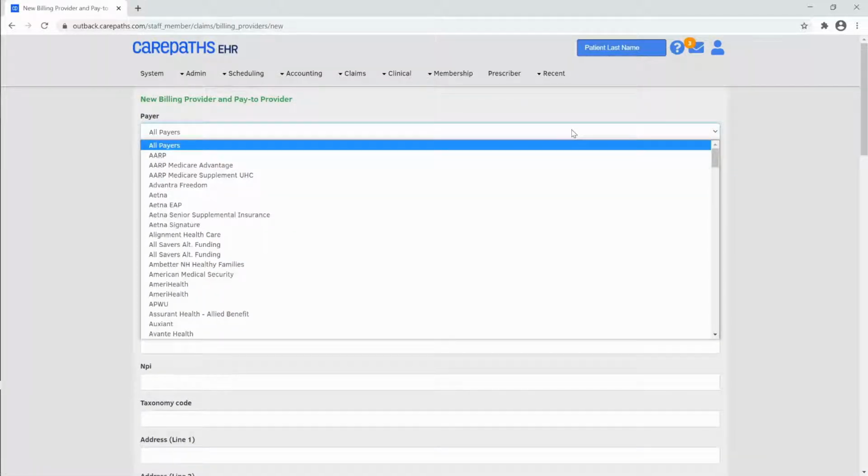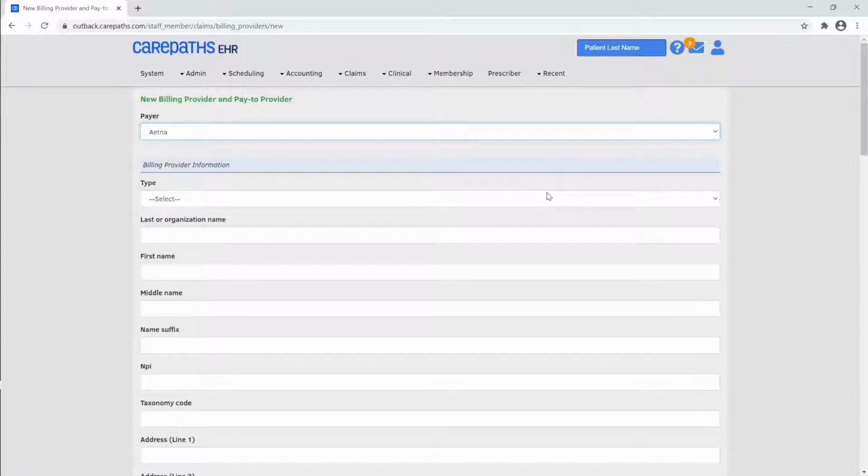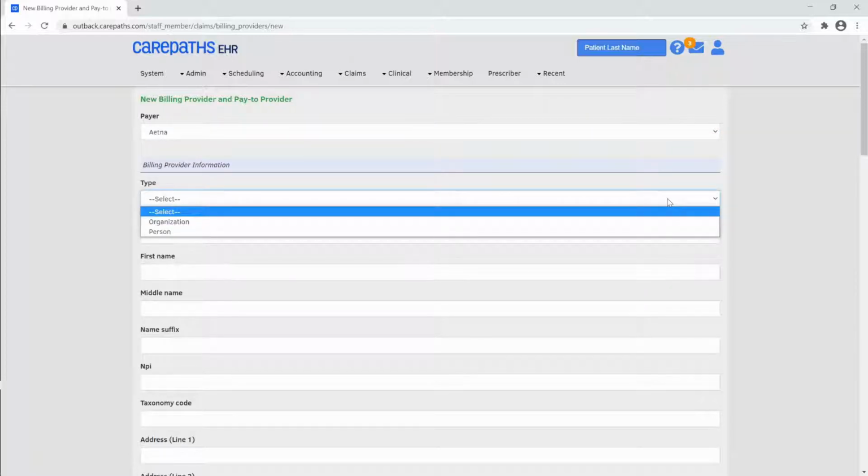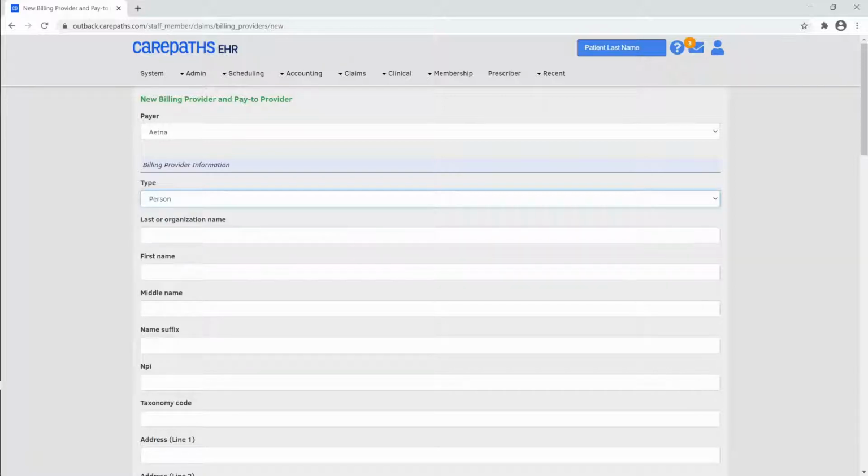First, we're going to look at this Payer menu up top. You can see the option for all payers, or if you're only going to be sending to a specific payer using this billing provider in order to meet requirements of theirs, you can just select a single provider. Under Type, you're going to select Organization or Person, depending on the NPI that you're using. Here we're going to put the last name of the person, or the organization name if we're using an organization NPI type.